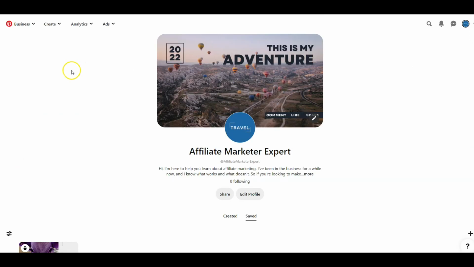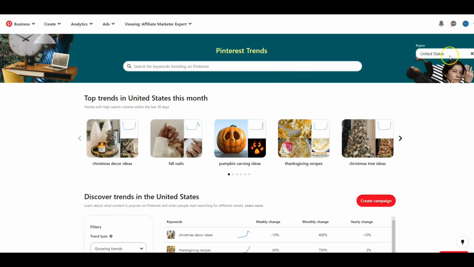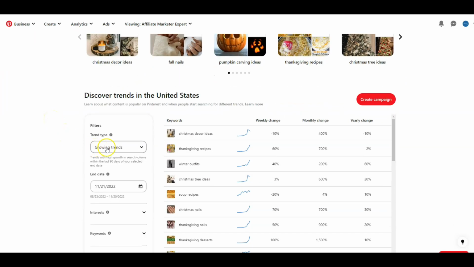Okay, so the first step, we will go to Analytics, then to Trends. You see the region is United States. If you want to promote to another region, of course you can change it. I will keep it United States. We can see at the top the seasonal trend, but in Clickbank, I want to focus on yearly trend. So I will go to Filters and click on Top Yearly Trends.